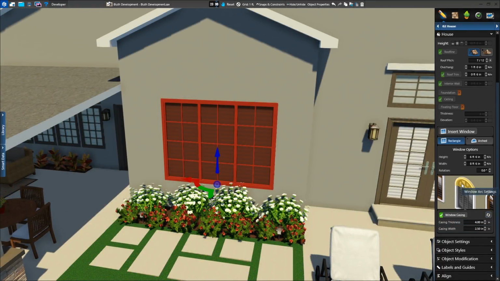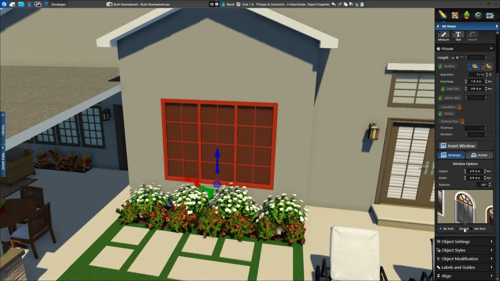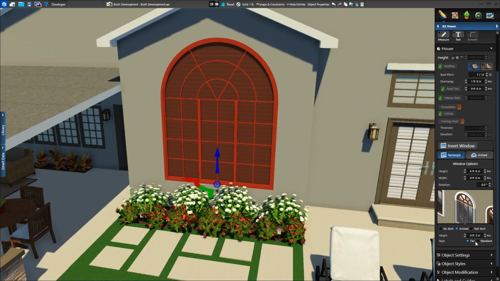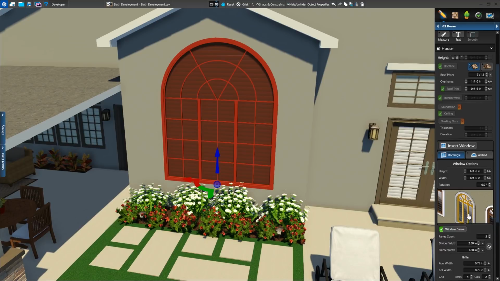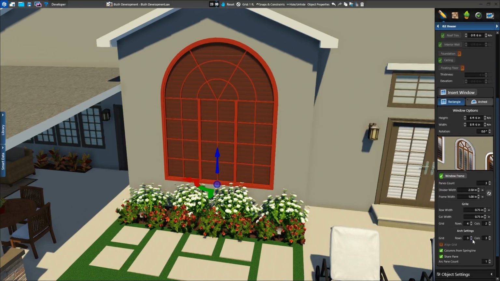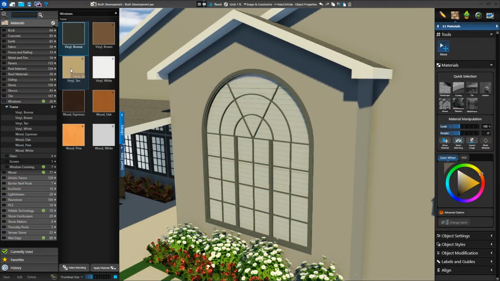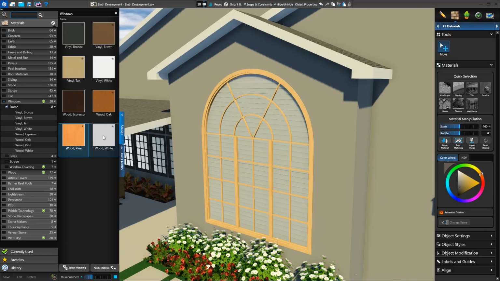If we need a rectangle window with an arch top, simply press the button to add the arch to the top of our rectangle automatically. Arch windows also see new options with the ability to set rotation, casing, and frame width, and add rows and columns. We can adjust all of these settings in 2D or 3D and see them change instantly. In materials, we'll find 8 new window frame materials in both vinyl and wood finishes.